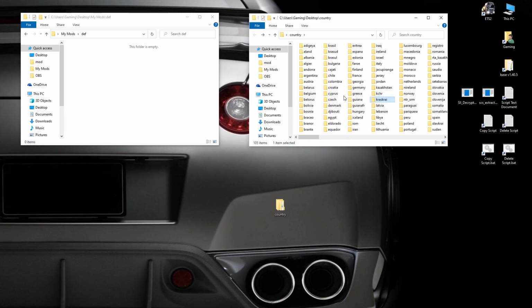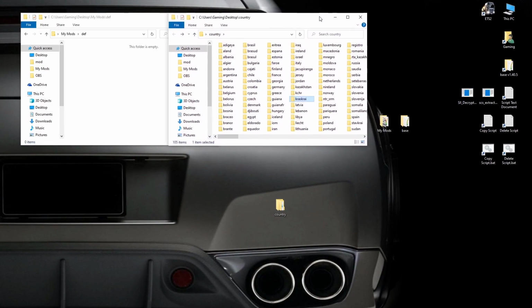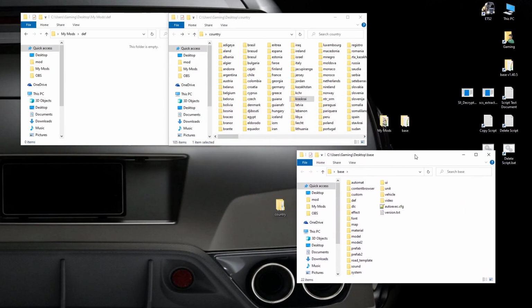All of them are empty. Okay, so now your folder structure is correct. Now we just have to fill up these folders with the correct files. So I'm just going to move this one out the way for us for a second, because what we now need is the base folder, the vanilla game.